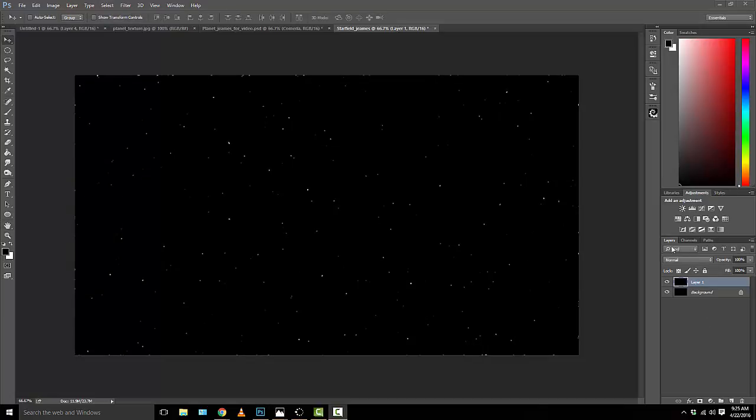We're going to switch from the Layers tab to the Channels tab. We're going to select this button down here, which is going to get all of the white stars selected. We're going to move back to the Layers tab. We're going to delete this top layer because we don't need it anymore. We have what we need selected.